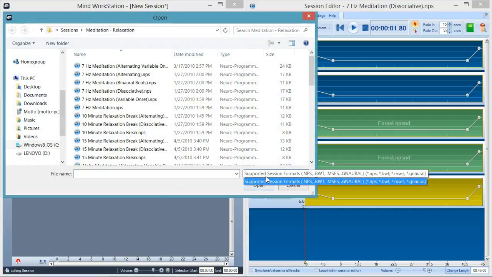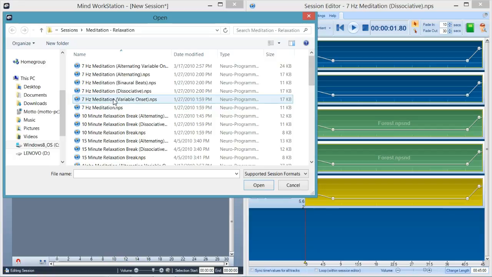Now, there's a lot of formats that you can import. Most of the transparent software formats, MPS, BWT, which is the brainwave transfers, these are the ones from Mind Stereo and Gneural sessions. So you have those as your choices of imports. So you can pretty much get any of the transparent sessions, which is quite advantageous if you're a TCN member, for instance, and you already have all those programs. You can repurpose all those sessions in Mind Workstation. But let's go ahead and choose.